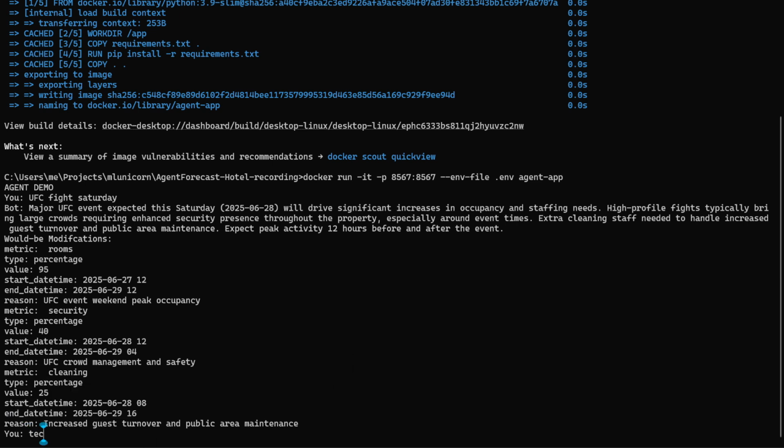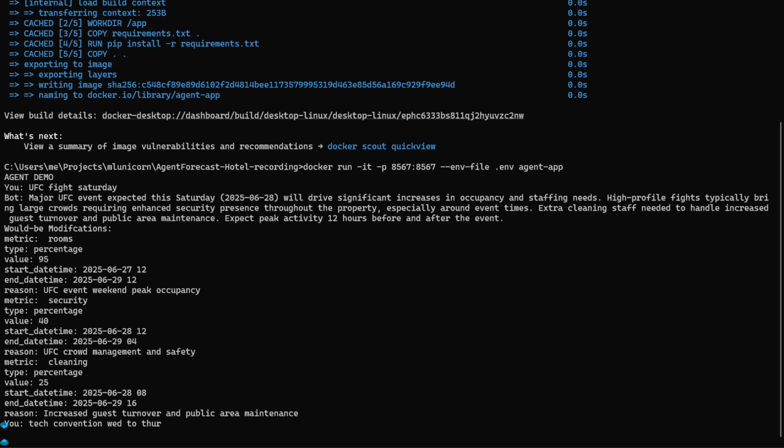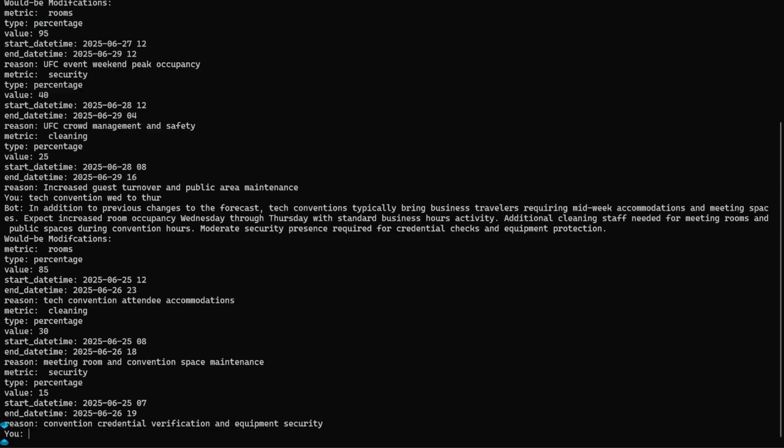And so another thing we can say is there's a tech convention Wednesday to Thursday. We could give it specific times, like 5 p.m. It ends on Thursday, and it would give us 5 p.m. But I forgot to do that, so let's just let it run.